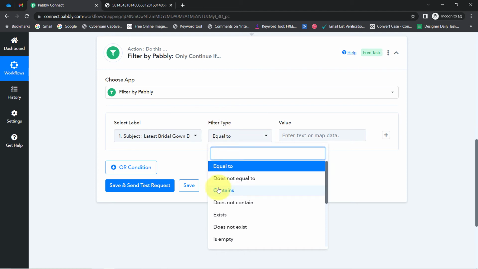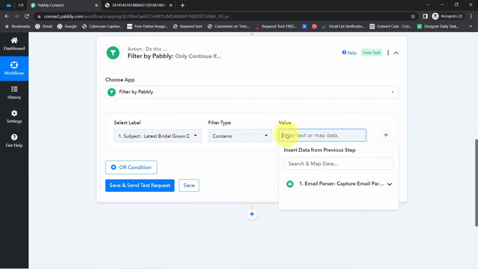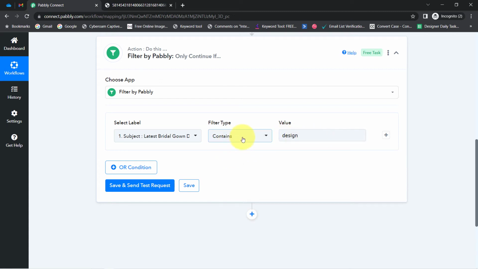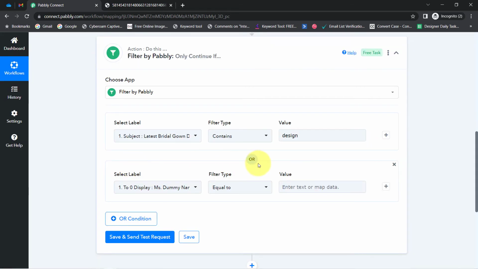So if my subject line contains a word like design, and not just design, I also want to set more conditions. Here you will have to decide whether you want to add the or condition or the and condition. You can add the and condition from this particular section and the or condition from this particular section. In this case I am going to set the or condition.